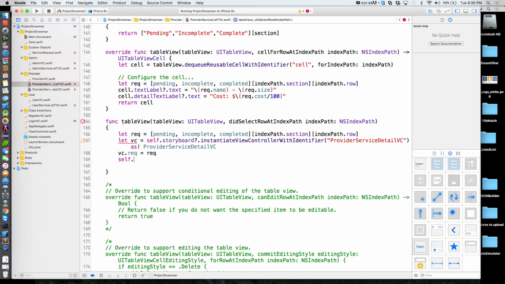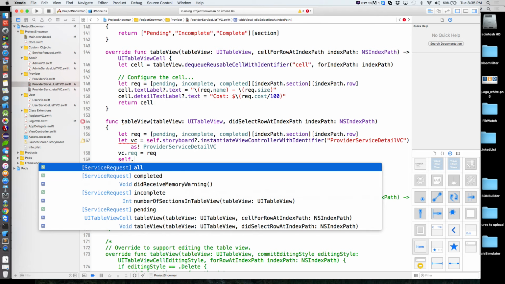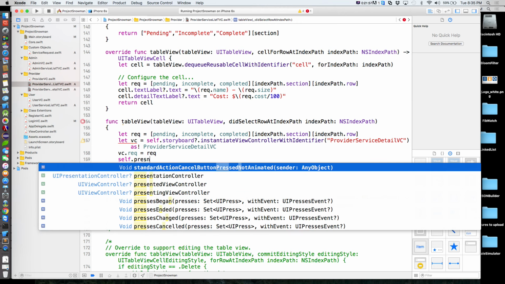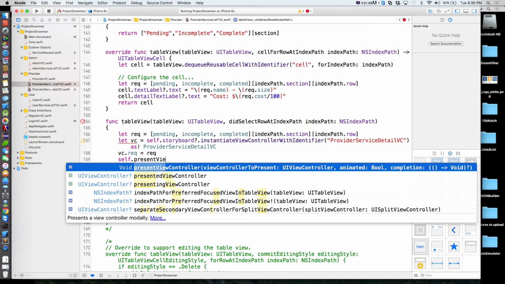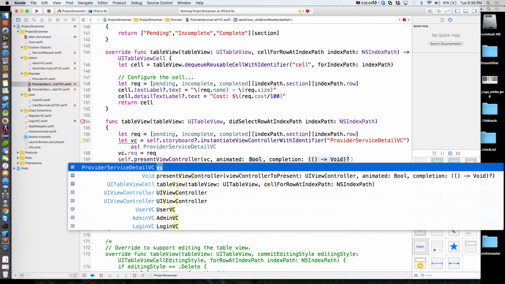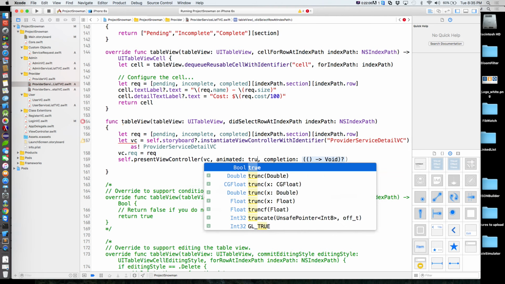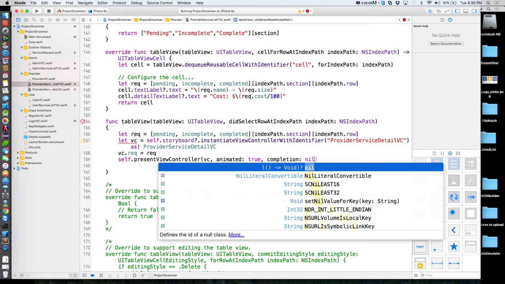Then self.present view controller vc animated true, nothing on completion.